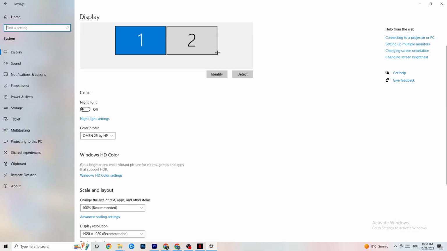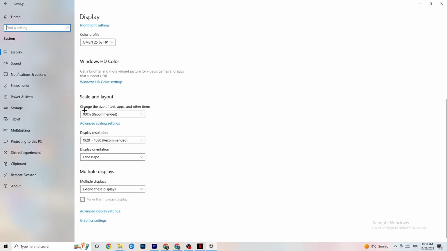So you identify it, scroll down, go to scale and layout, where you can see change the size of text, apps, and other items. You need to change it to 100% as recommended. And the display resolution down here should be the same as in game. So for example, if you have in game like 1440 by 1080, I want you to change it to the same resolution which you're currently using in game.